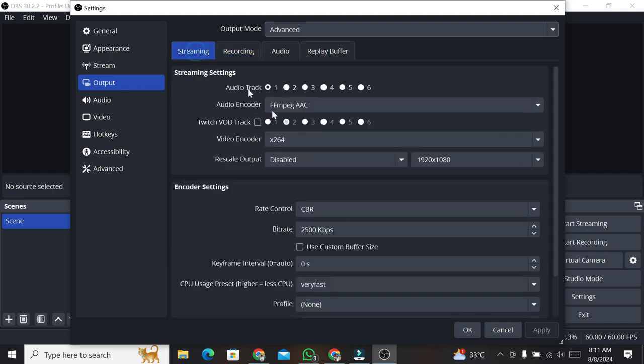In the encoder settings, you'll find the bitrate option. A higher bitrate generally means better recording quality, but it also increases the file size. For most situations, a bitrate of 10,000 or higher should suffice. However, if you're looking for the best possible quality, consider increasing the bitrate to 16,000 or even 20,000.